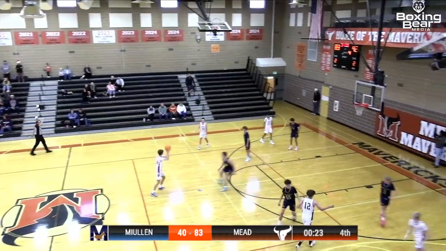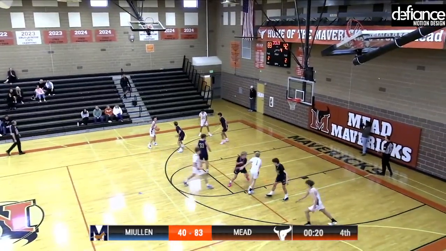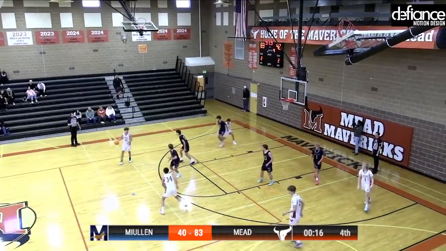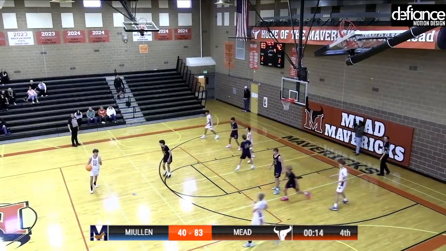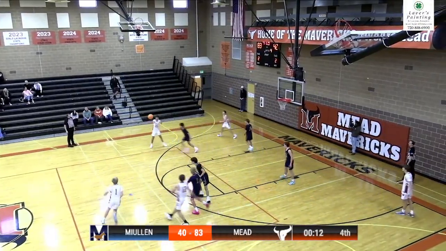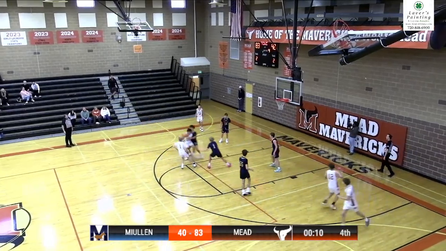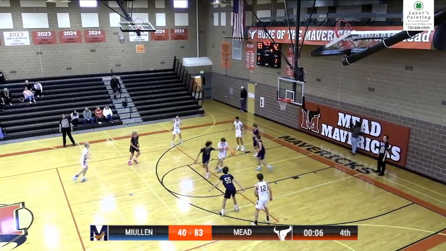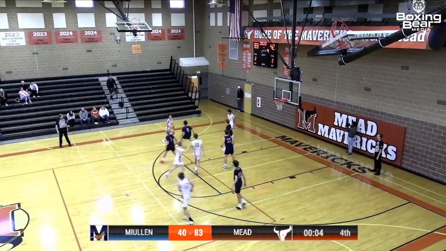Sexton took it up the court. Back to Eisentrager. Back to Roth. Passes back to Sexton. Passes to Fernandez. Fernandez is going to drive in. Passes back to Gavin Wood. His shot hits the front of the rim. Offensive rebound by Owen Eisentrager.